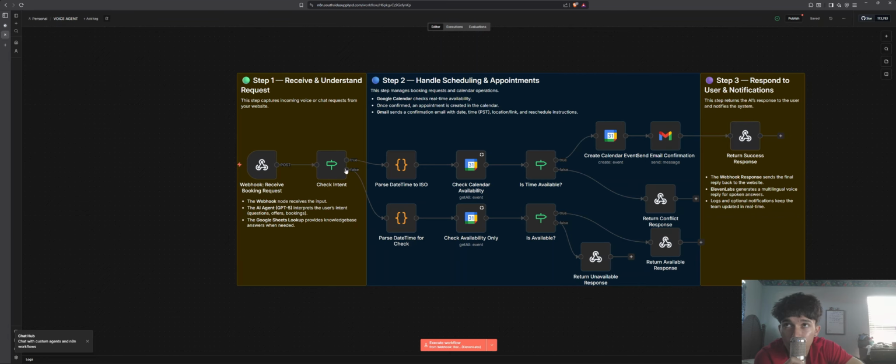So right here we have the N8N. It has 3 steps that it will follow. First, it'll receive and understand the request of the caller, if they want to check if there's availability or if they want to book a time slot already. So step 2, handle scheduling and appointments. So this is where the systems will check availability and actually book the time slots.